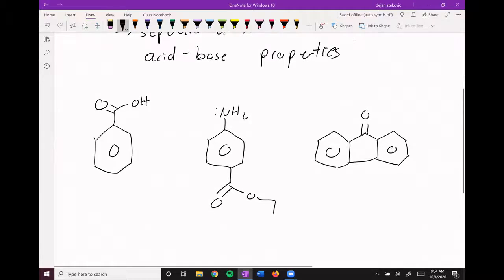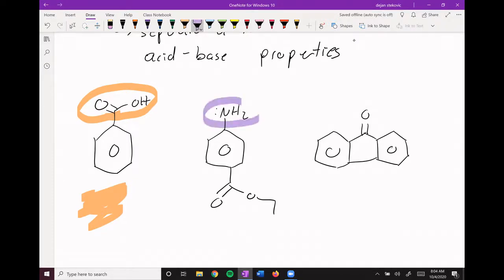And so if we take a look at our compounds, we can see different properties. In this benzoic acid, we've got a carboxylic acid, and so we're just going to arbitrarily call this orange. Over here in our ethyl amino benzoate, we've got this amine right here, which is basic. And then finally, in our fluorenone, we have no acidic or basic components. And so we've got a compound that's an acid, a compound that's a base, and a compound that's neutral.